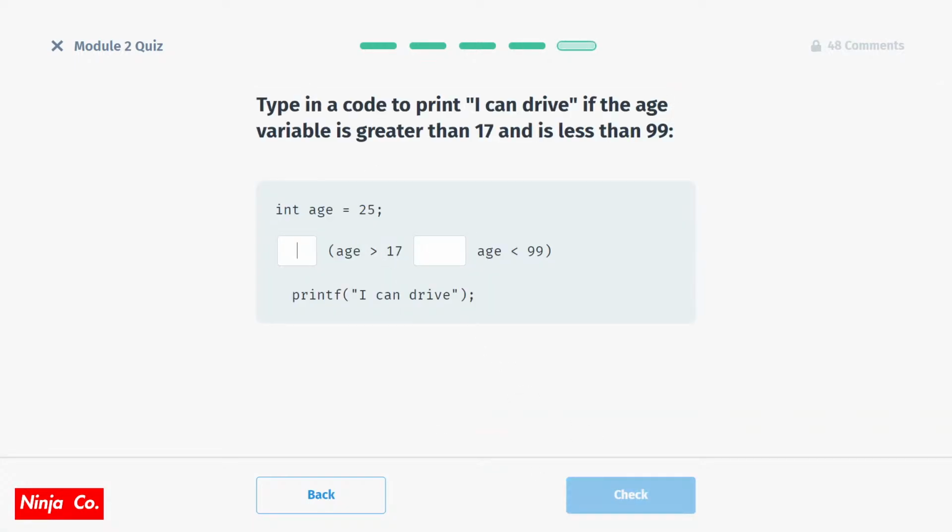Type in code to print I can drive if the age variable is greater than 17 and is less than. So if the age variable is greater, and if you are over 99, then you can't drive.